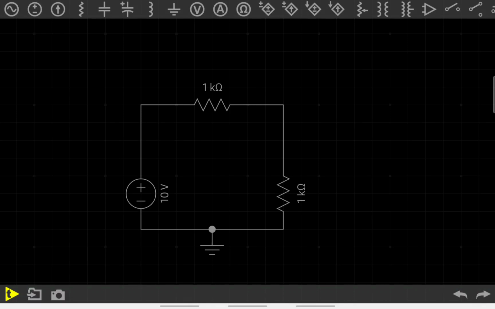Welcome to another lecture. In this lecture, I'm basically going to show you how you can use the EveryCircuit app to build an intuition. So let's talk about this simple circuit. You have two 1 kilo ohm resistors, so in total 2 kilo ohm resistance and 10 volts. So there will be 5 milliamperes of current, and we can see that using any simulator basically.